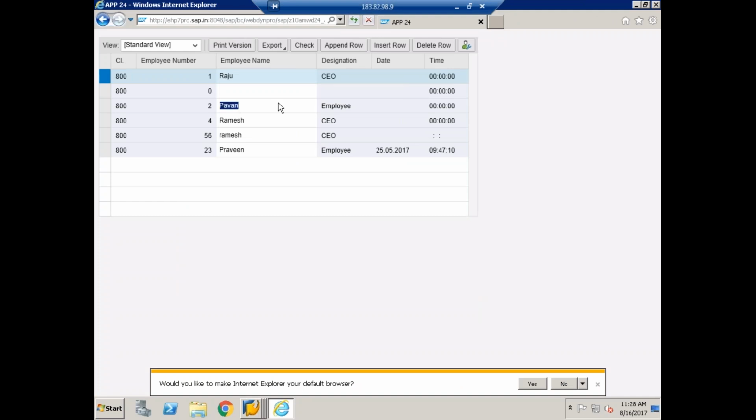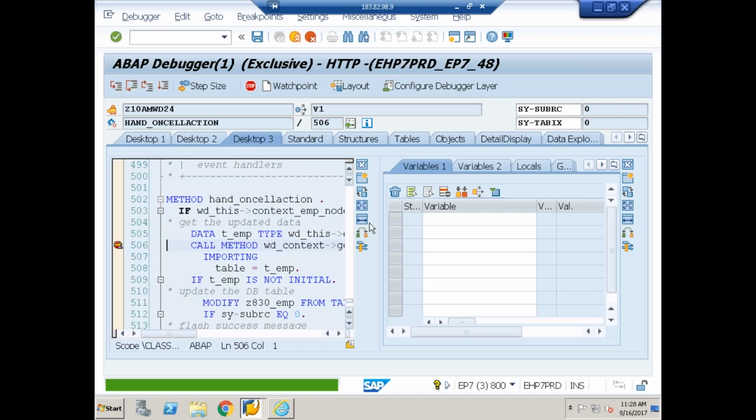Pawan is there. I'll make this as something, name 1. 23 is there. I'll make this as something what? Name what? 2. I'll press enter. Yeah, it is stopping there. Yeah, as of now, if you see T_EMP, it is what? 0. When I say F6, oh, I got only what? Array, array, array, array.